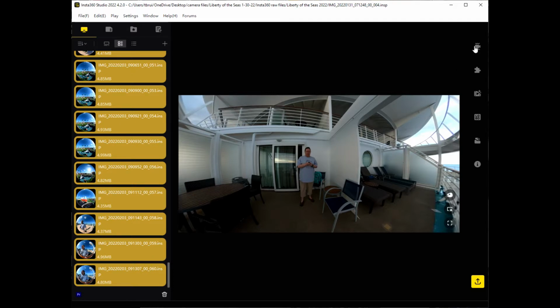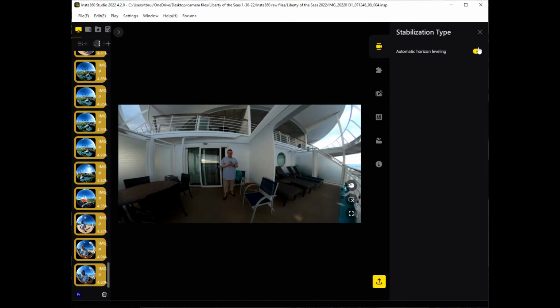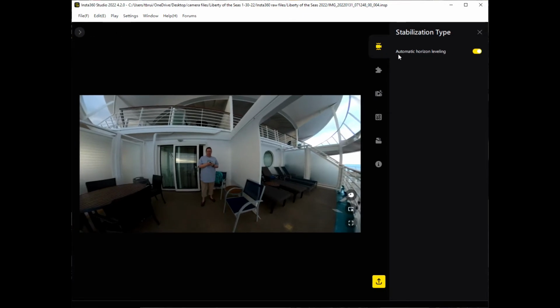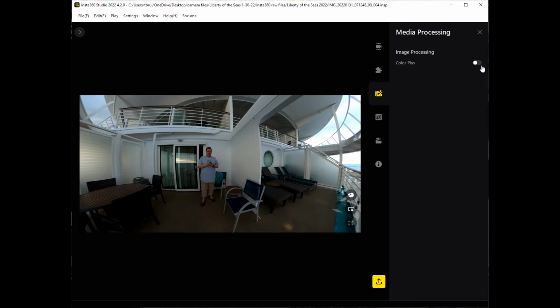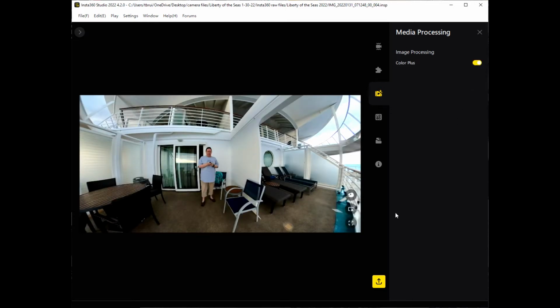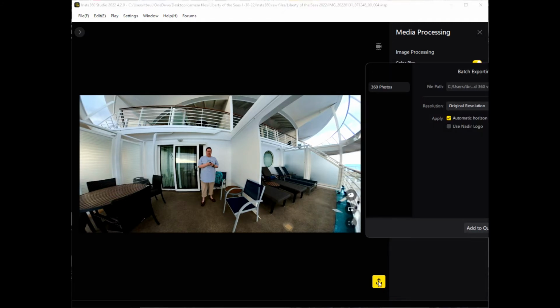Then I'm coming over here to the right hand side of the screen, and for stabilization type I want to make sure that automatic horizon leveling is selected. Then in stitching, I want to make sure that optical flow stitching and chromatic calibration are selected. And then for media processing, I want to make sure that Color Plus is selected. And now I'm ready to export these 360 photos. So I'll click the Start Export button.